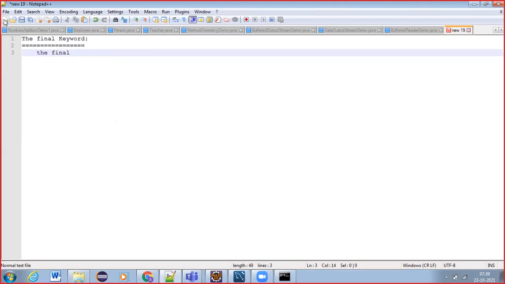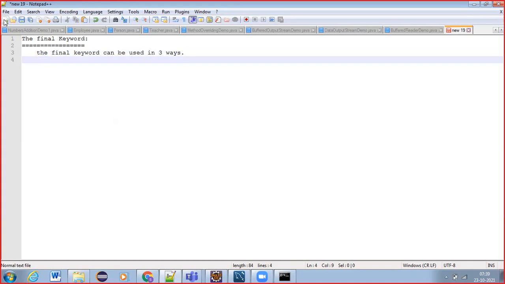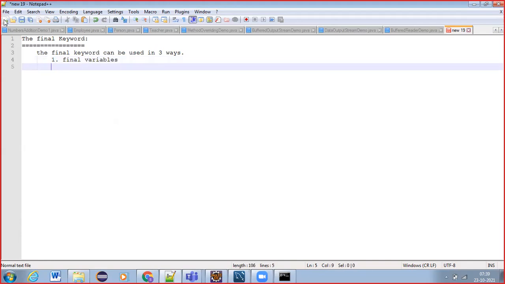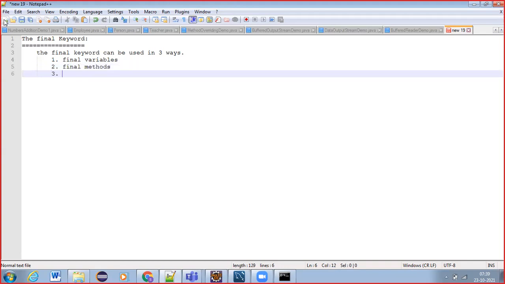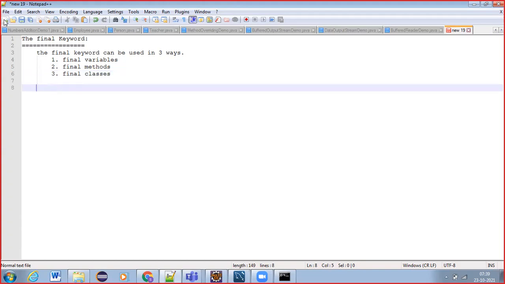The final keyword can be used in three ways. Three ways. What are they? One is final variables. Next, final methods. Next, final classes. Three types we can create.